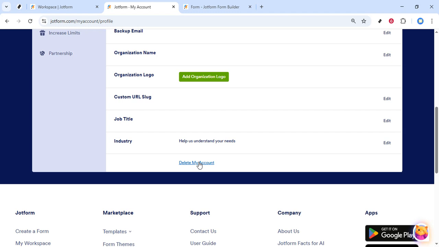After clicking, Jotform may show you a confirmation message or warning explaining what will happen next. You might be asked to confirm again, often by clicking another confirmation button or entering your account details. Follow any on-screen prompts carefully. This final confirmation is there to make sure account deletion is intentional and not done by accident. When you complete that confirmation, your Jotform account will be scheduled for deletion or removed right away, depending on Jotform's current policy. You may also receive a confirmation email letting you know the process is complete.